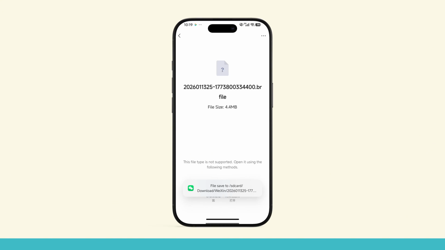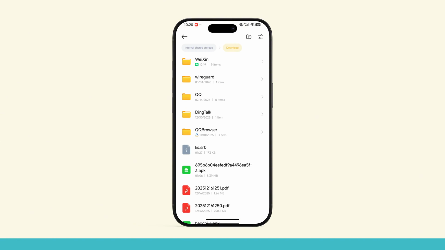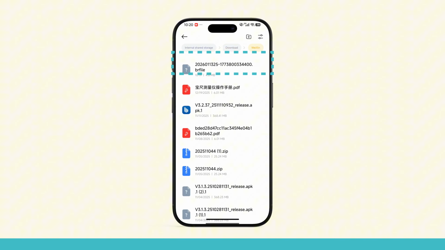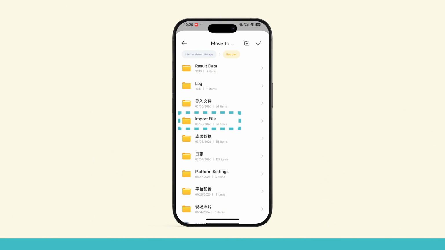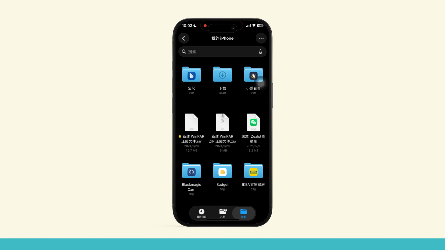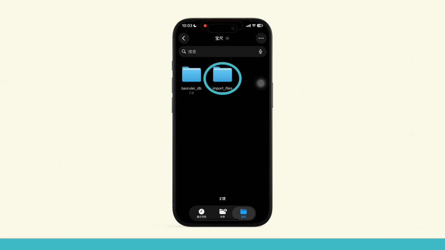the save path. Go to the document, find this project according to the saved path, and then save it as another file or move it to the folder unique to BaoRuler, that is, under the import file path of BaoRuler. Note that the import file for iPhones is import file.